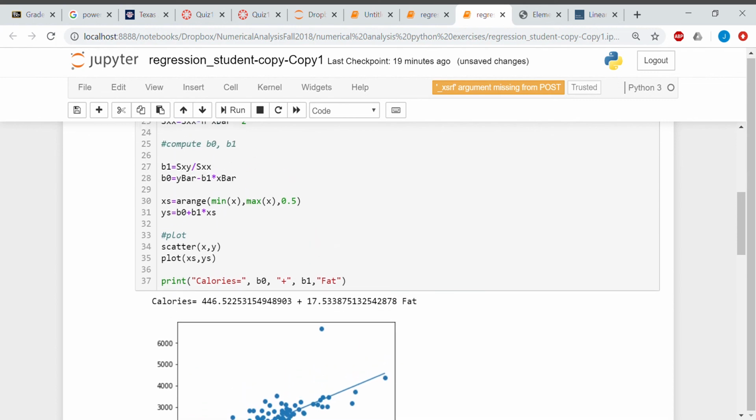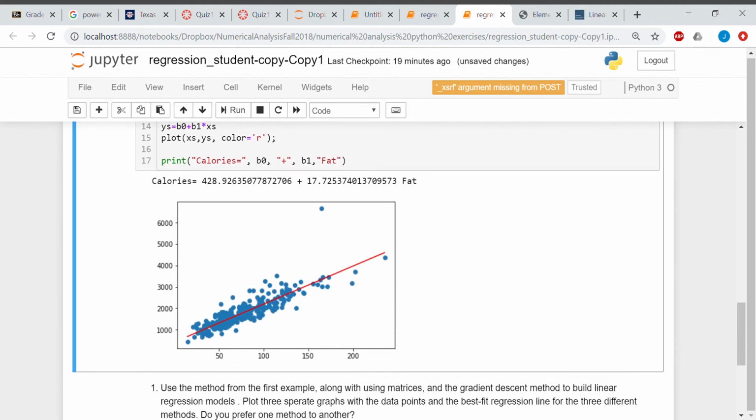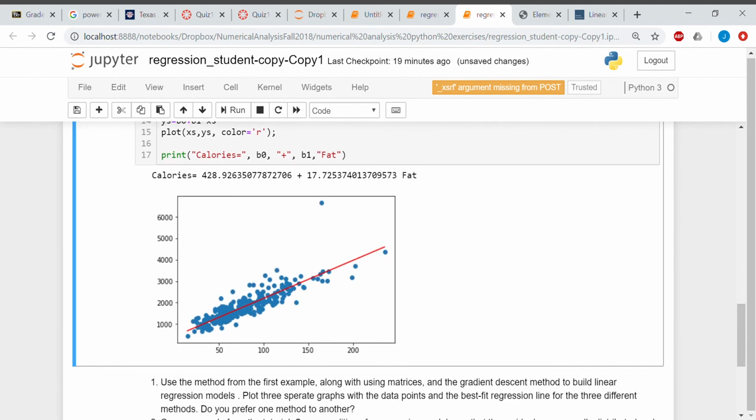And that's not particularly nice looking, so I'm going to plot this with a different color. I'll just make it red, so it stands out a little more. So there we go. There's my best fit line, which is in red, and then here are the data. All done.